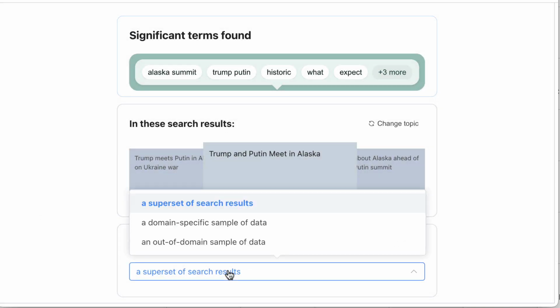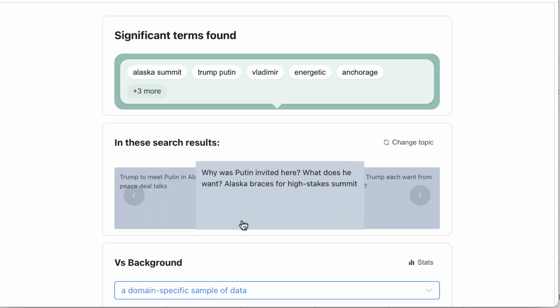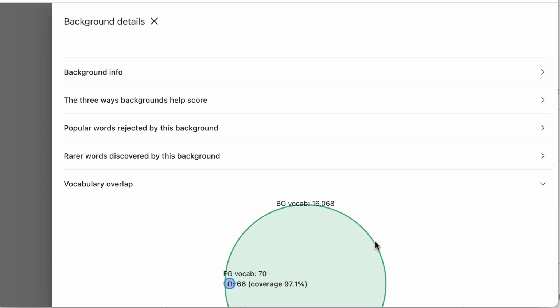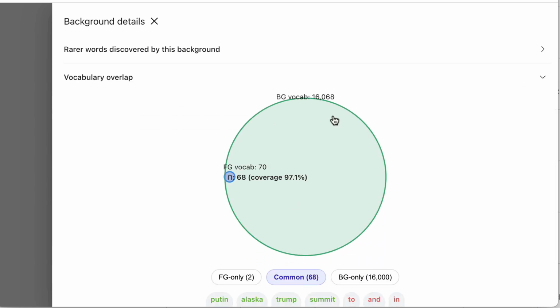So let's try another example here. We're going to use a different superset, a different background. And this isn't guaranteed to be a complete superset. It's a collection of recent news articles, and it doesn't entirely overlap.